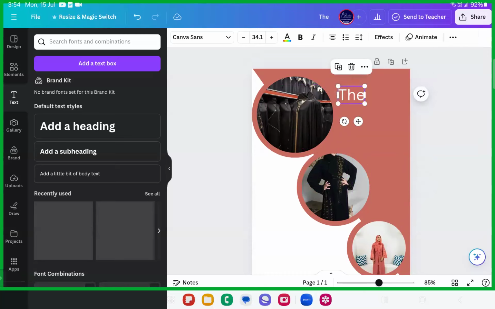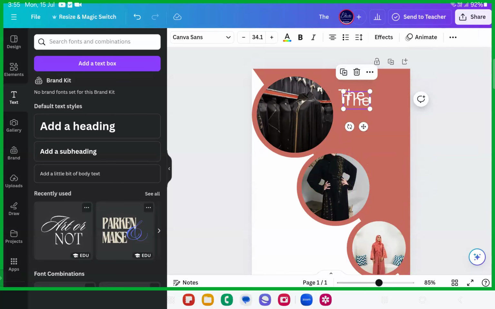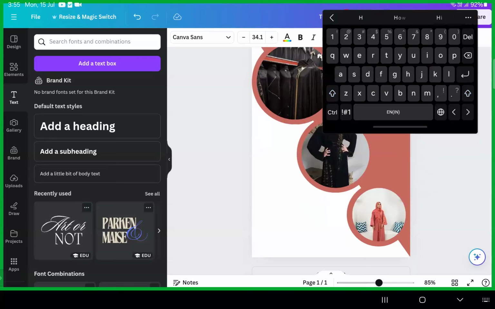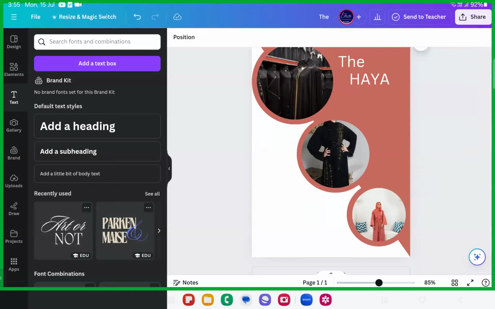What is the main thing whenever you are heading on to designing? You have to have a beautiful typography, right? I'll just duplicate this. The Abaya store. I'll just name it as the Haya store. The Haya, and then I'll write store.